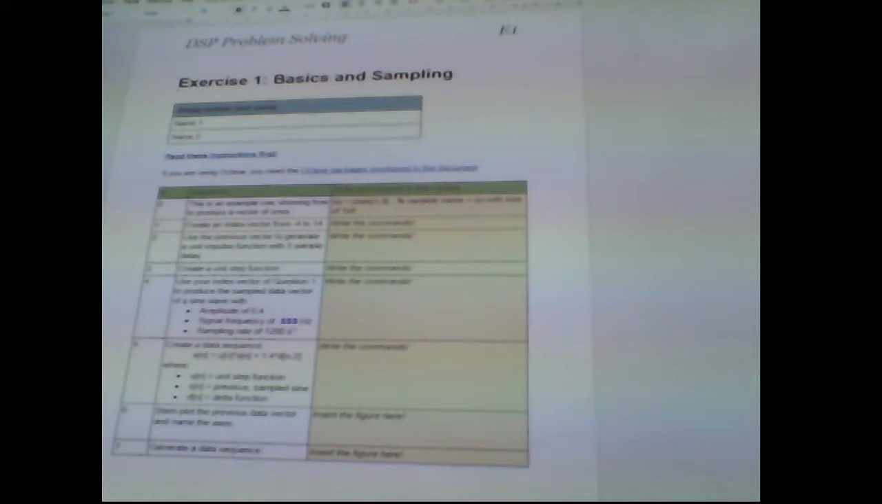Have you? Is there anyone who hasn't yet activated the Google account provided by Metropolia? Yes, you should do it now. It just takes a couple of minutes.